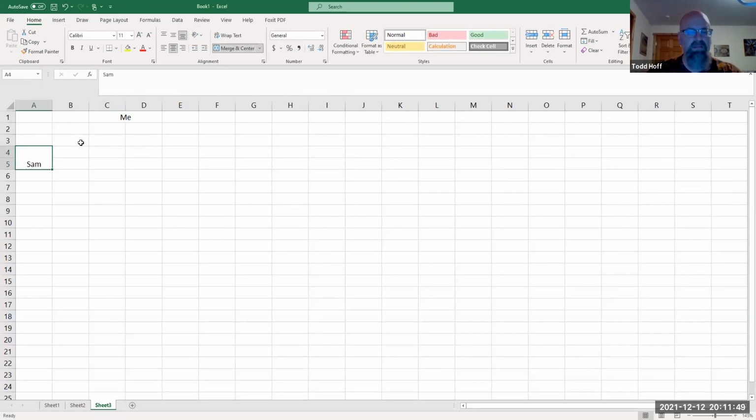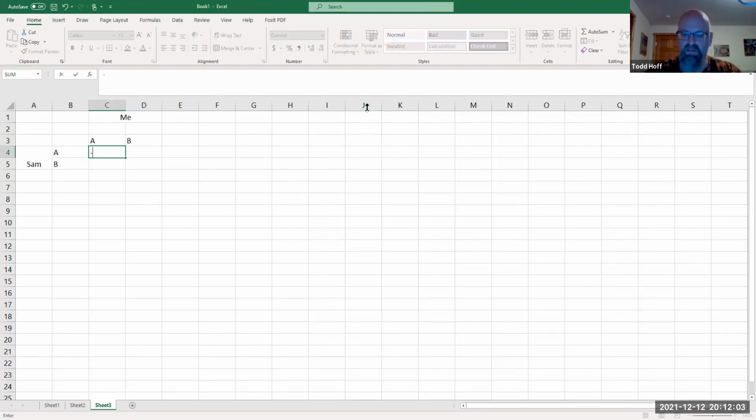So we've got myself and Sam. Sam's going to choose A and B. I'm going to choose A or B. And we're going to put that matrix in there that we just had: -2, 5, 1, and -3.